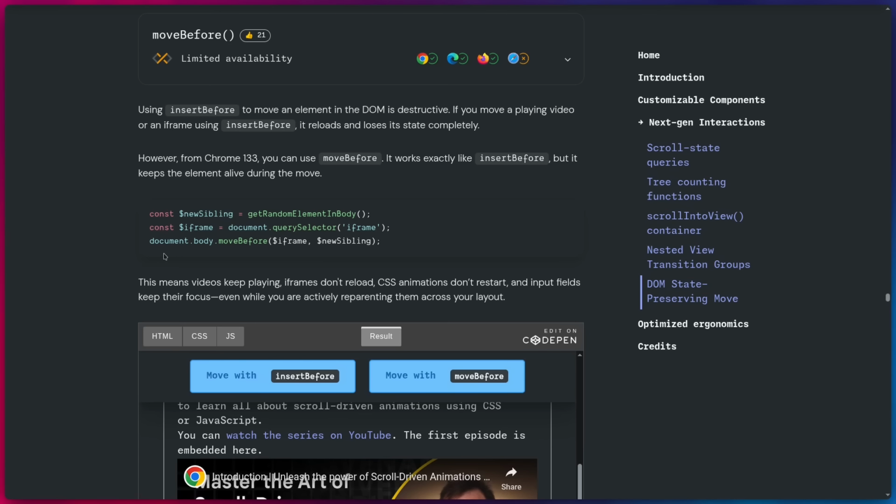So we can see this API where we have document.body.moveBefore, we can pass this iframe and a new sibling. So the video can keep playing and the iframe won't reload. So let's actually look at an example.